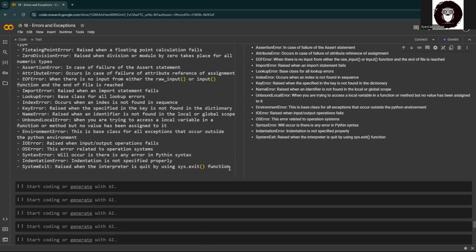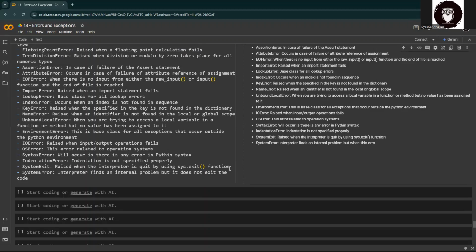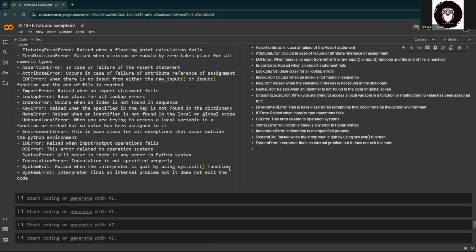And then you have SystemError as well. So apart from SystemExit, you have SystemError where the interpreter finds an internal problem, but when this error is encountered, the interpreter does not exit the code. So the interpreter finds an internal problem, but it does not exit the code. In the above exception, it exits the code.